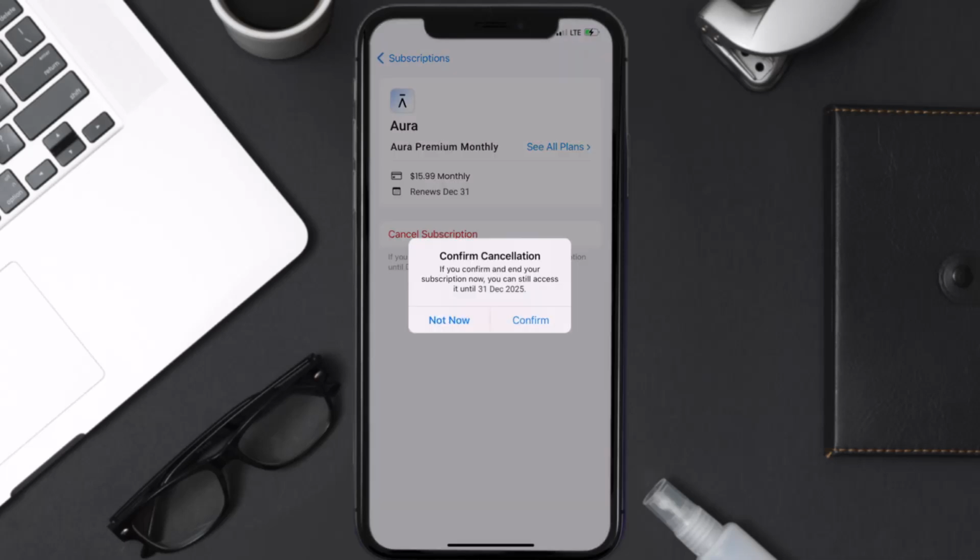Simply tap on it, and a pop-up will come up that reads Confirm Cancellation. Then hit Confirm, and you'll not be charged anymore. And the great thing is, you can carry on using the app until the subscription date was originally due. Also, deleting the Aura app or your Aura account will not cancel your subscription, and subscriptions renew automatically unless you cancel your subscription manually on your own.